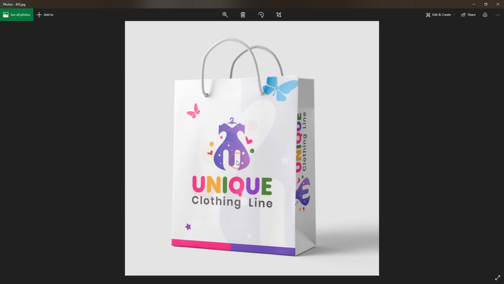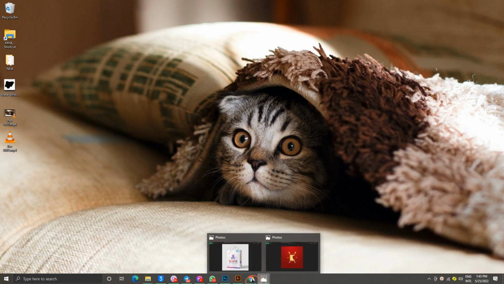And the second is the unique clothing line. As you can see how it looks on a white background, and also on a black background, it matches perfectly well. So that is it for those.